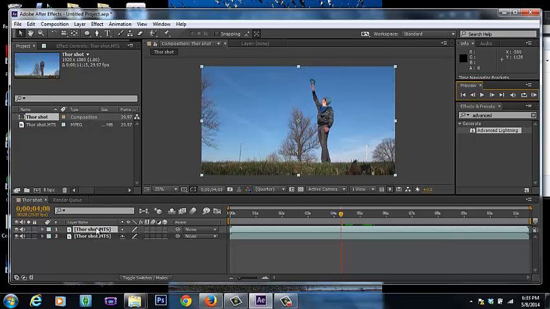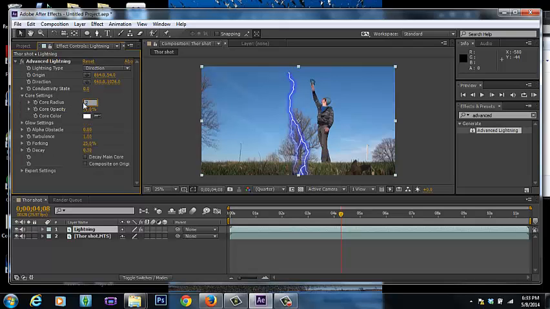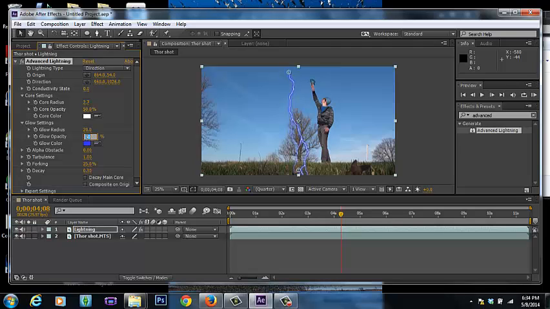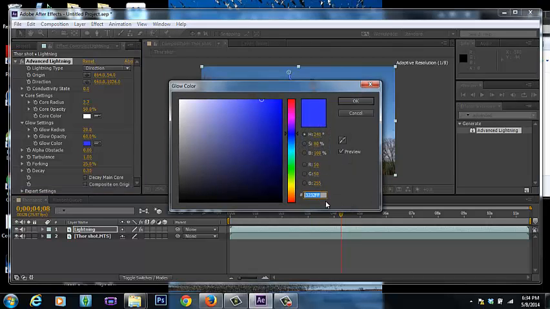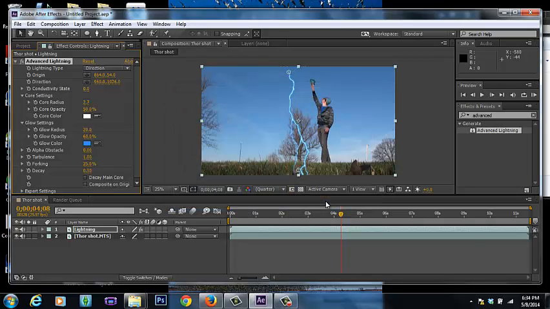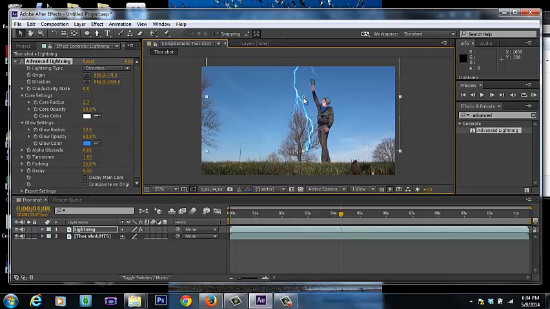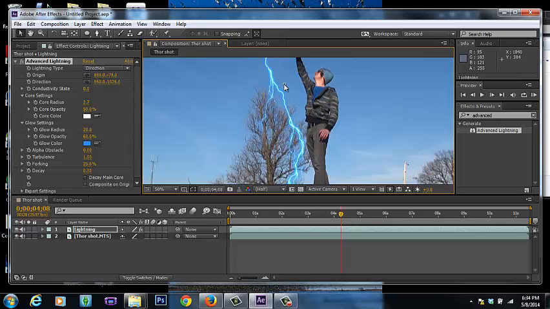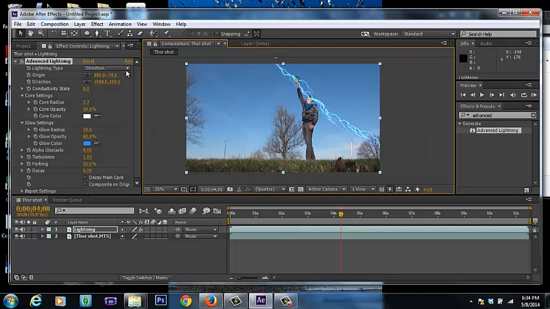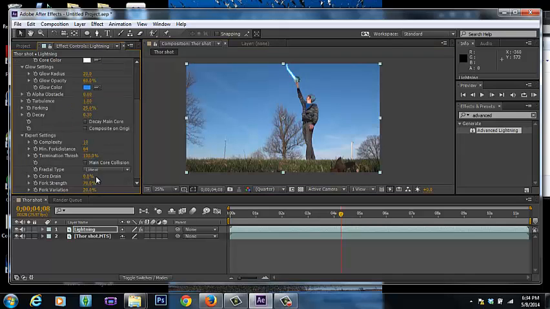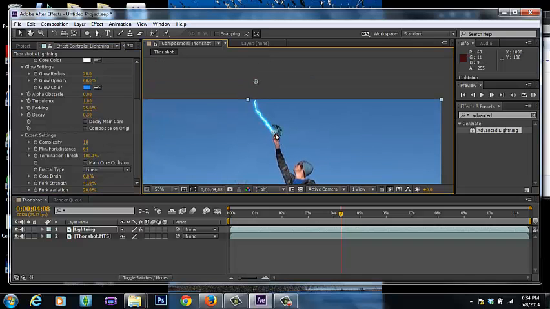So let's start right here with a lightning strike. So this will be lightning. Okay, advanced lightning. Let's change the settings so it looks a little more realistic. Okay, so now that's kind of like my one. I want it to be a strike. Alright, so now I have a nice lightning strike. I'm going to change these settings. Okay, so now I just have a lightning strike striking from the sky to here.